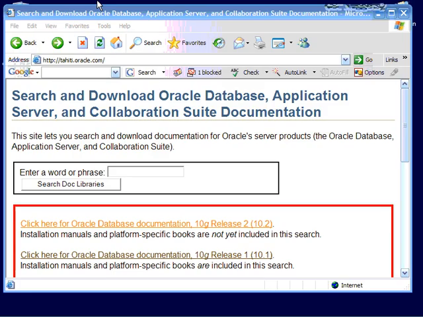Before you download any Oracle software, you do want to make sure that you have all the right prerequisites on your machine.